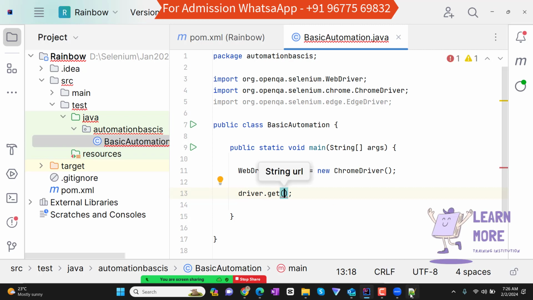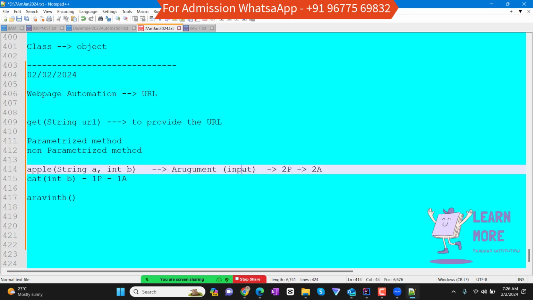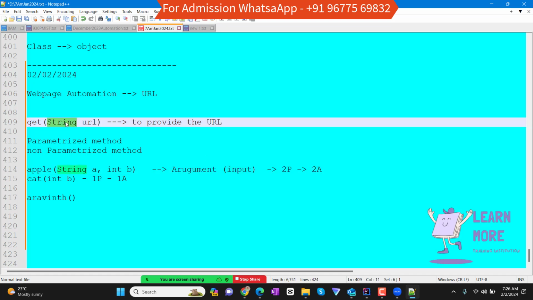As the get method is parameterized, what parameters do they have? They have a parameter of type String, and they have given the variable name as URL. When something is parameterized, we should pass the argument. Argument is nothing but we should insert the input. And what is the data type they have mentioned? They have mentioned String. Whenever it is a string, as I told in the day one class, we should pass the string input inside double quotes as per Java rule.